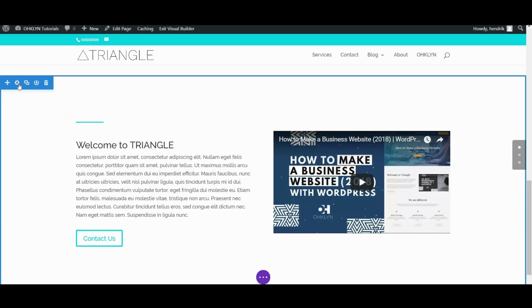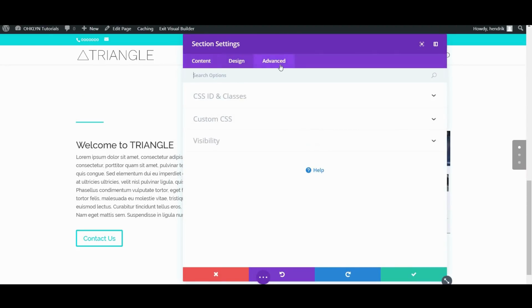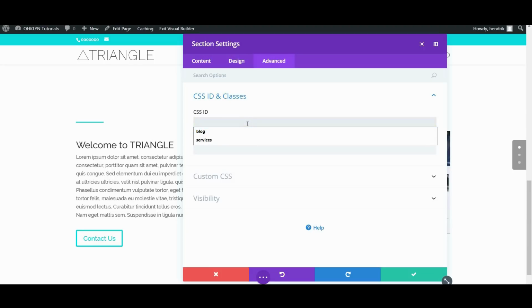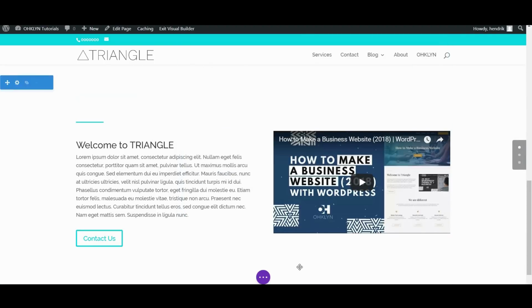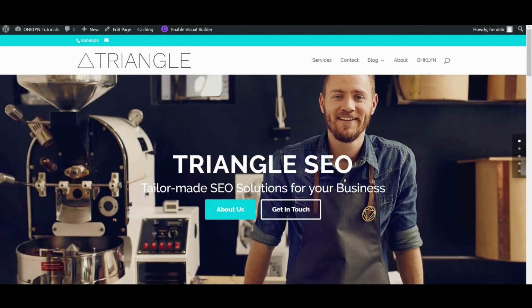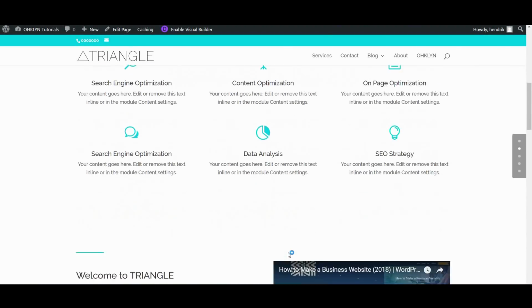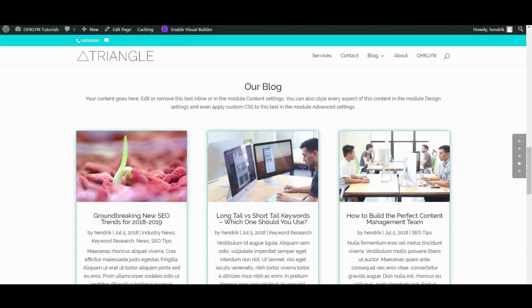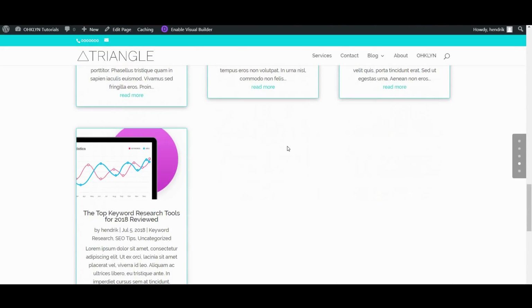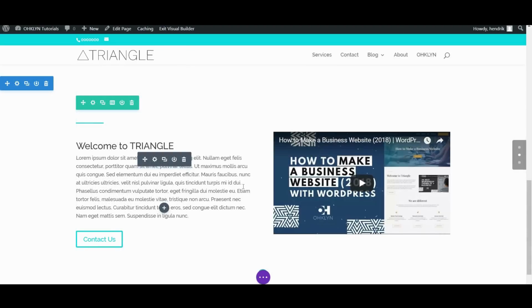Open the section settings once again, then switch over to the Advanced tab. In the CSS ID field, we will type About. Great, now we can move on to the next section. Let's have another look at our finished page. As you can see, the next thing is a section where we link to some of our blog posts. So, let's head back to the Divi Builder.